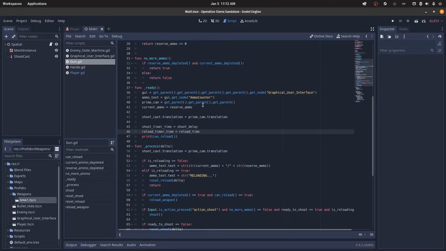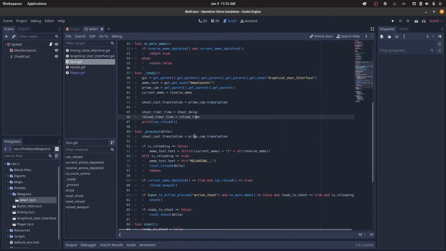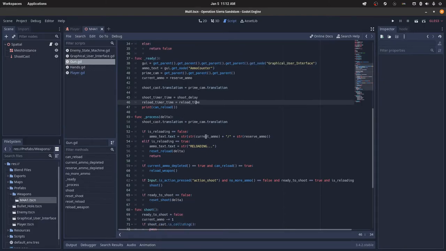Then we set current ammo to mag size. Then we set the shootcast.translation equal to the primecam.translation. This makes it so the ray comes out from the camera rather than wherever you put it. Then we set our shoot timer time to our shoot delay, and our reload timer time to our reload time. You can ignore this print statement; that's just something I put there to help myself. Then every frame, we want to set the shootcast.translation to the primecam.translation, once again so the raycast comes out of the camera.